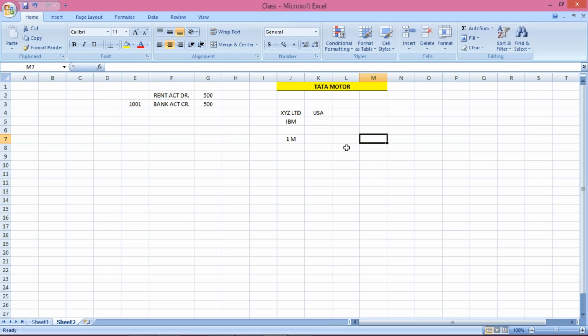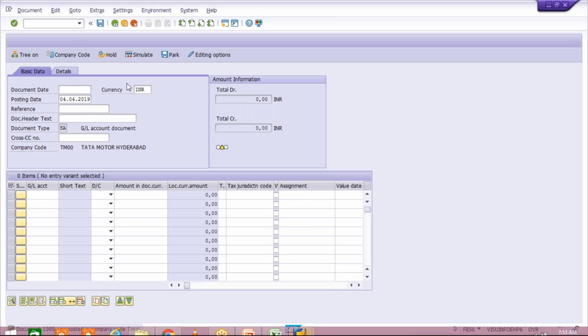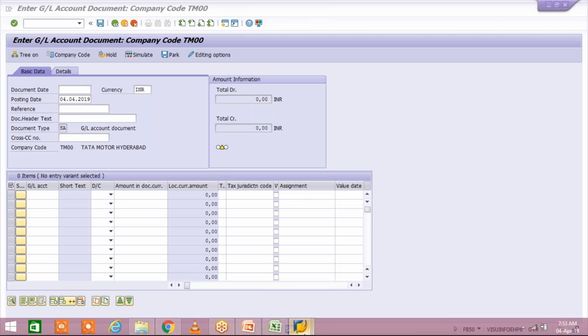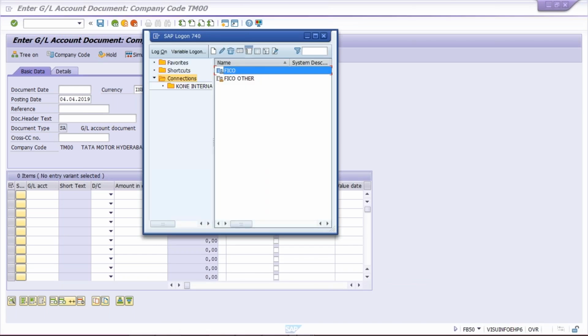So for that we have a concept called the park and post concept. Park and post concept. This is also called dual verification. Dual verification means what, guys? One person is going to, I'll just show you practically. Okay, I think once again I'll have to log in. So I will just log in. I'll show you.